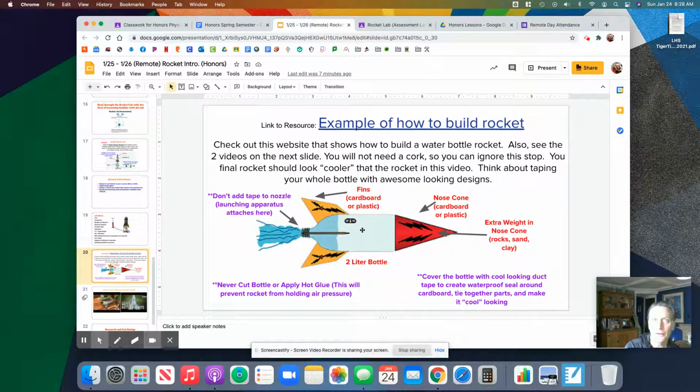And the other thing is, don't hot glue anything to the plastic. Hot glue actually kind of partially melts the plastic and it makes it brittle, and it'll make it break when we put pressure in it. So you don't have to hot glue these fins onto the rocket. Just use duct tape, just like duct tape the nose cone on your rocket too.